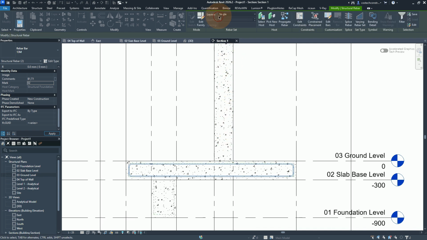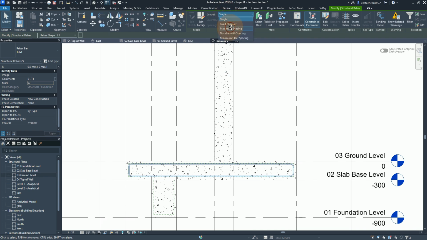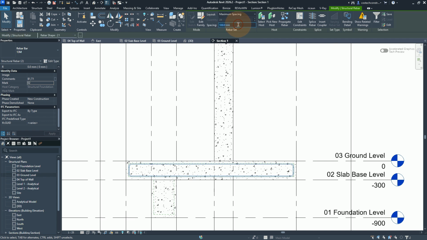Next, we can go to Layout. I will drop it down, then set to Maximum Spacing. And we can give our spacing value here of 150. And if we press enter, now notice that each rebar set has a quantity of 16.